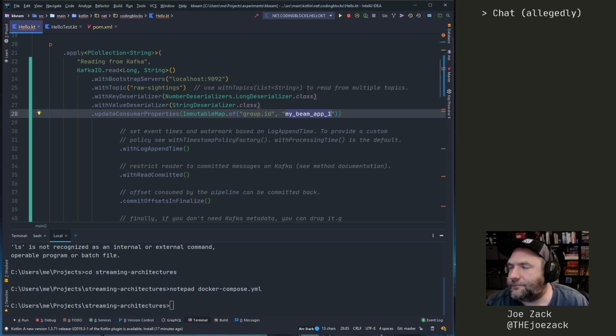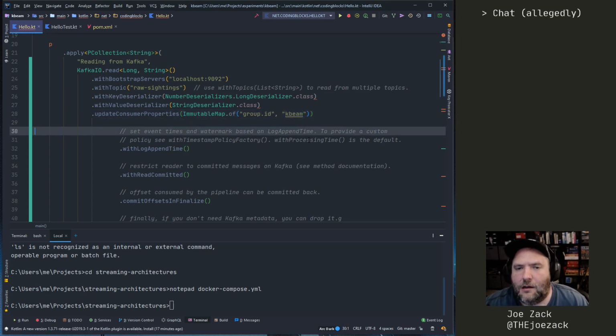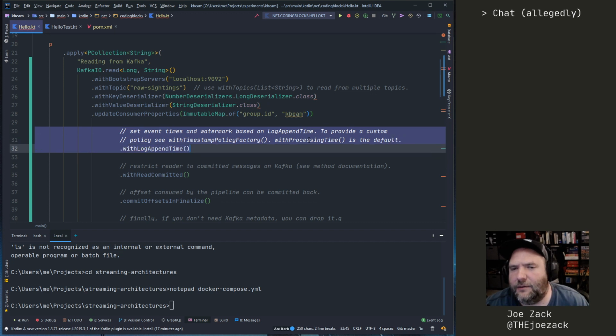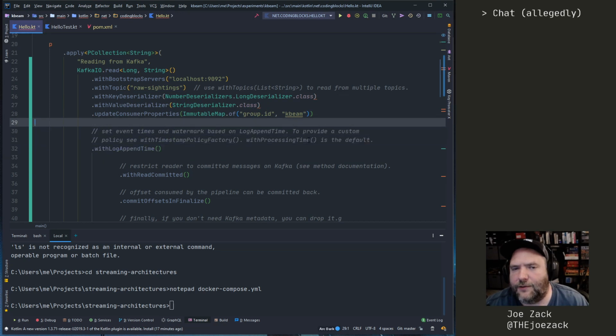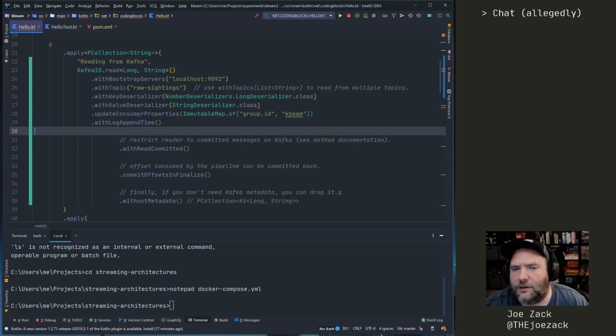So, what's a good name here? I guess my Beam app was probably fine. If I don't have anything better to call it, then call it KBeam. That's the name of the project. Okay, set the event times watermark based on log append time. I don't really care about that. That's going to be for some fancy stuff. So let's just leave it.